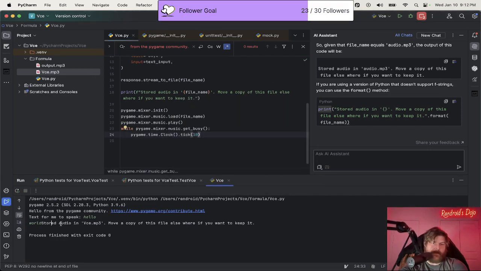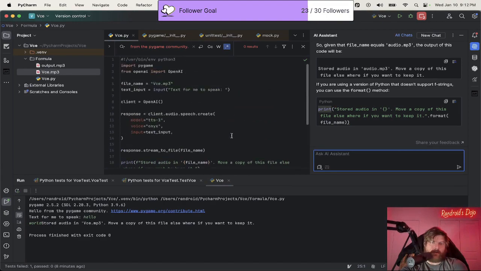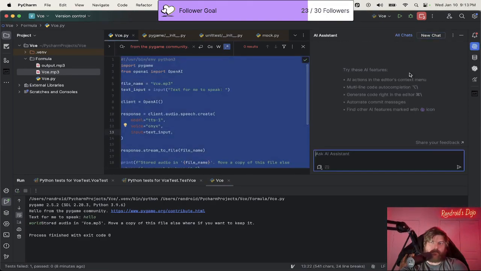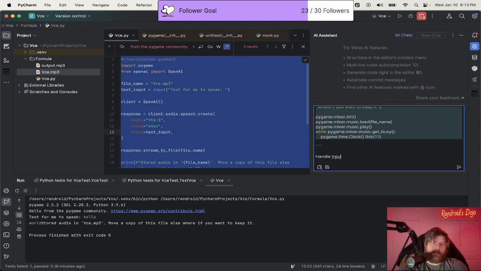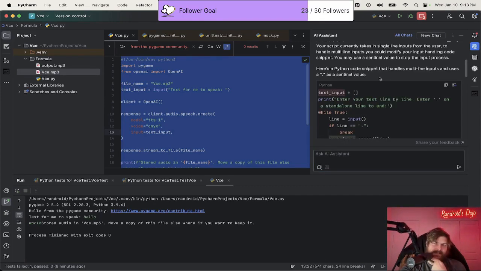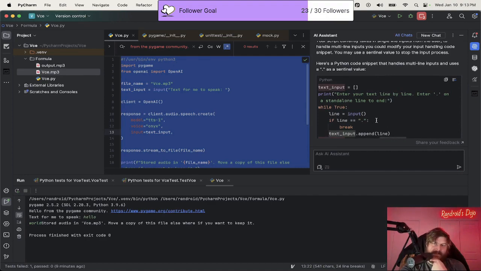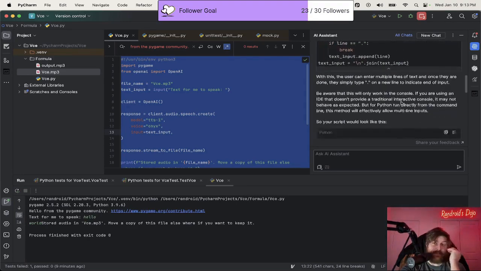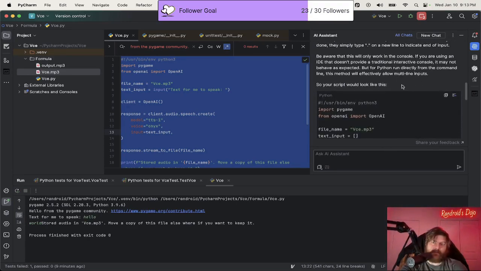Okay. Weird. How can I handle input text with new lines in it? Let's try that. New chat. It uses a dot as a sentinel line. That means once it hits the dot, it stops. Enter text line by line, dot on a standalone line to end. No, no, no. I don't want to do that. With this, the user can enter multiple lines.